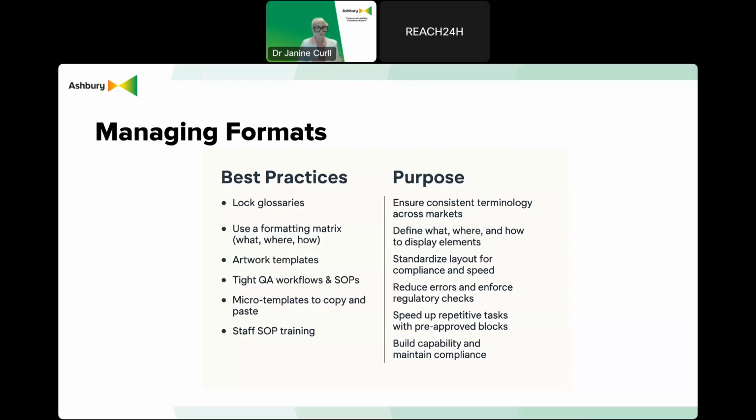Also, your system should be supported by species lists for tree nuts, for fish, for crustacea, along with permitted display forms of declarations. A formatting matrix that defines what, where, and how to display declarations is also essential.